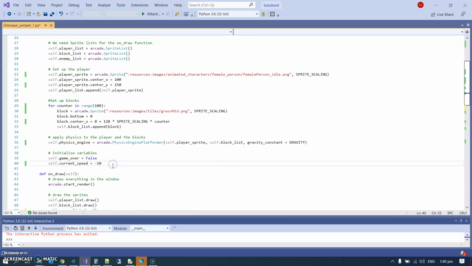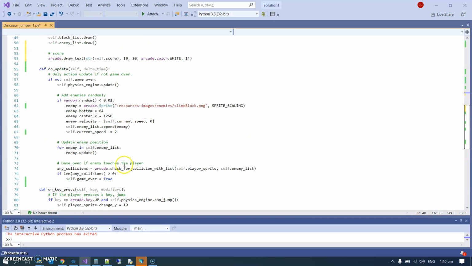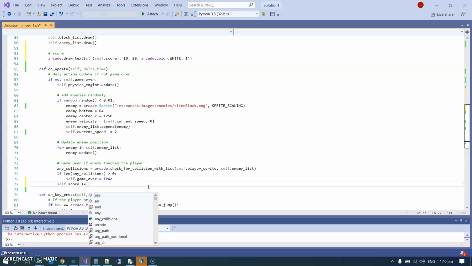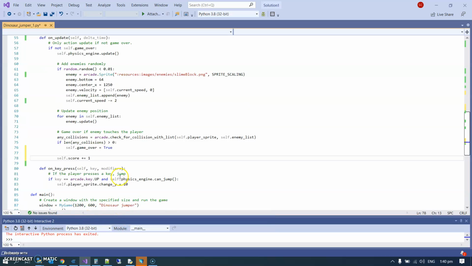Now, what am I going to do? Score. So I'm just going to create a self.score variable. It starts at 0. And in the update, I'm going to put right here self.score plus equals 1. So only if it isn't game over, because we're inside this if statement, will it add 1 onto the score. There we go, just making sure I've got the indentation all lined up there.